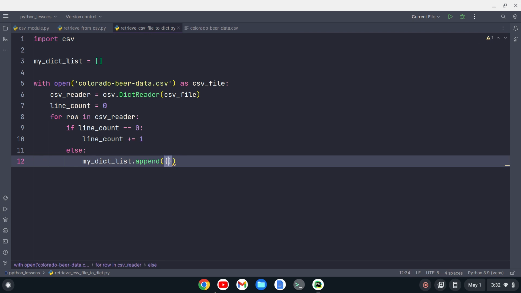We'll say first off the key will be name, and then what we'll get is the row with the key of name. Now we're going to take a look. It's going to be brewery name, so we're going to have that exactly as is. So I'm going to say brewery space name. Then we'll do a comma, and the address will be the next key, and we'll do row and again I want to take a look, and we want uppercase Address, so it's got to be case sensitive and all that. And then the last one we'll do is city, and we'll do row, and I think it's City uppercase, yes. So City, and that'll be that. We just want the line count to discard the first line.